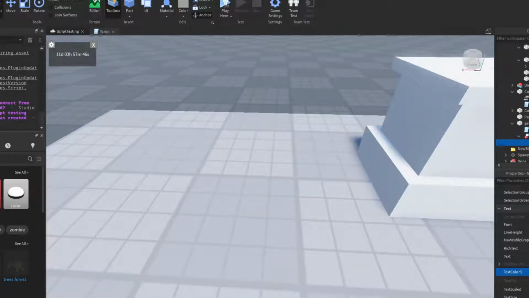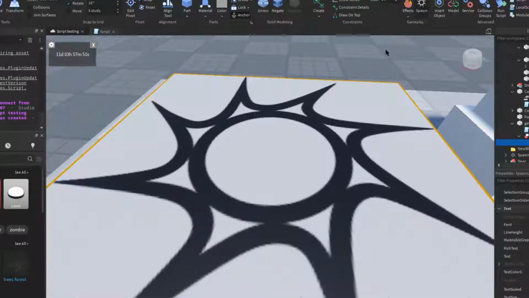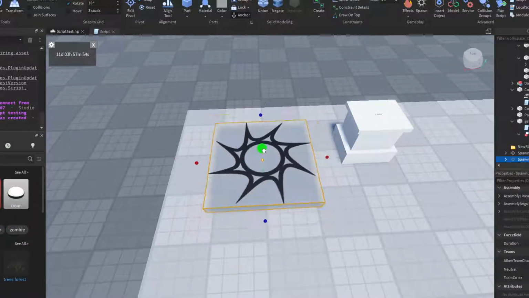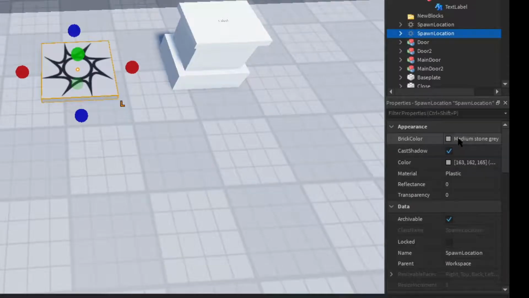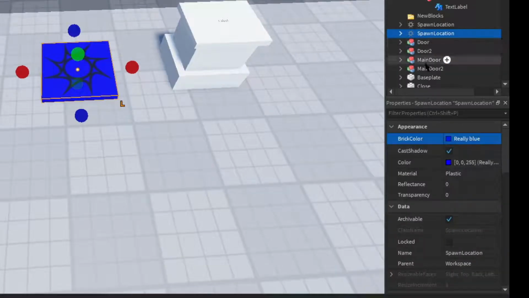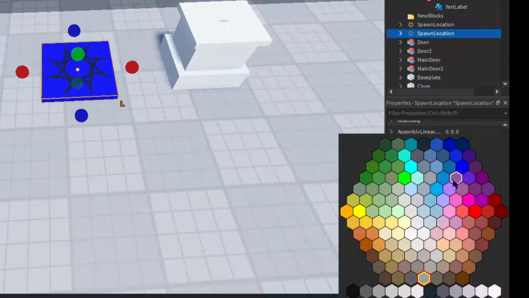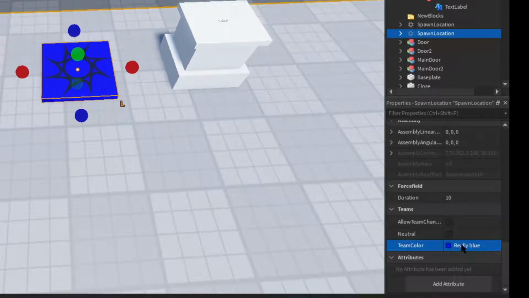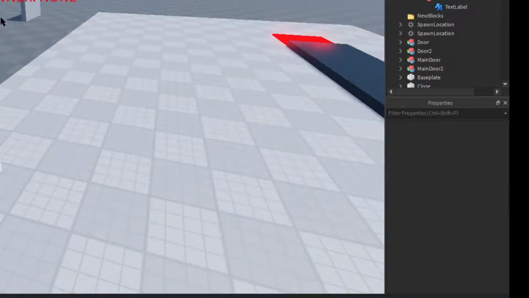Yes, I think view maybe? No, model. Then up here, spawn. I'm going to make mine much, and I'll shrink mine. Change the color, doesn't really matter. I'll change mine to really blue. Inside of here, I'm going to scroll down, and then not neutral, team color, really blue. Remember to put this as the color you put as your team, otherwise you won't be able to change. You can change its force field, by the way. Alright, now we'll see here.